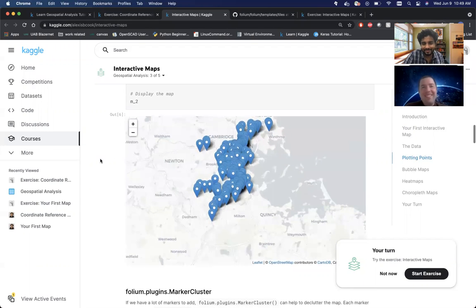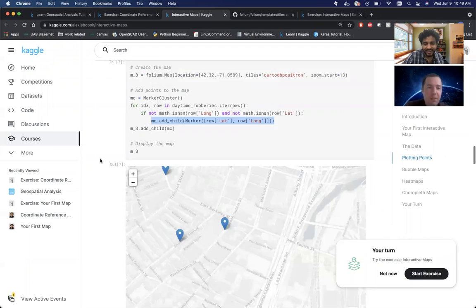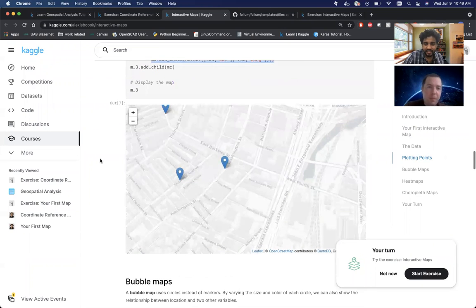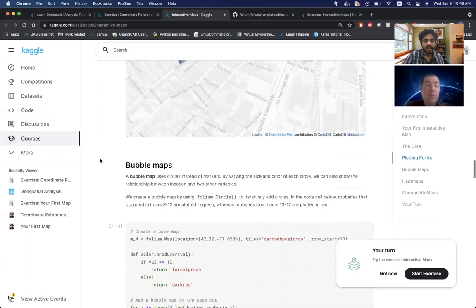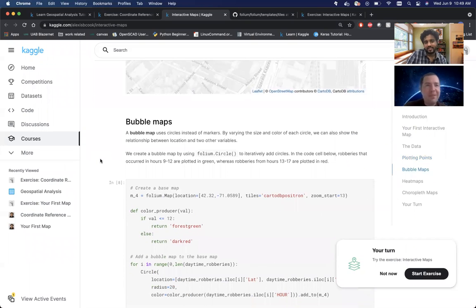It appears to be distance based too. Well, visual distance based. So the more you zoom in, the further they get apart and the less it clusters. Which is cool. That's very interactive. It's awesome. And so the next one is a bubble map.